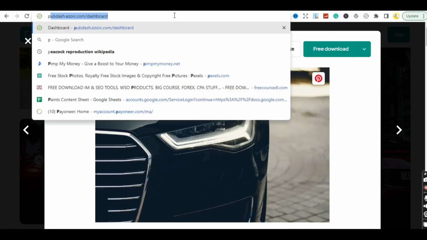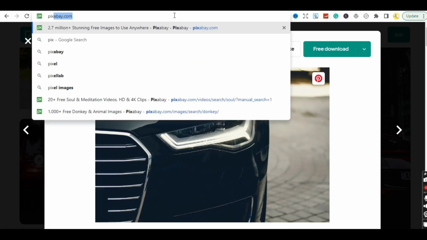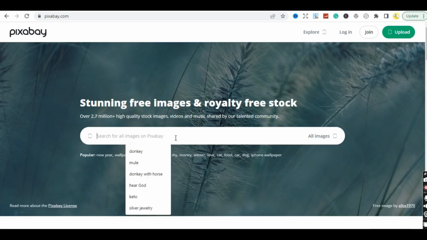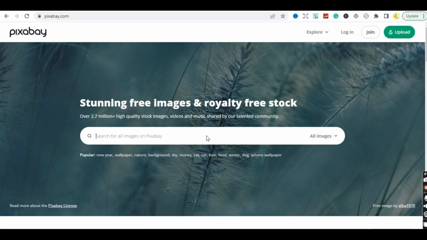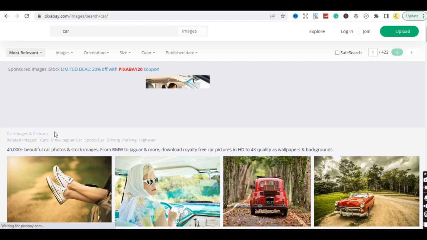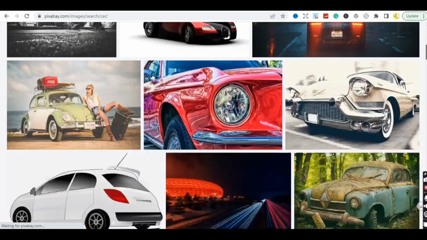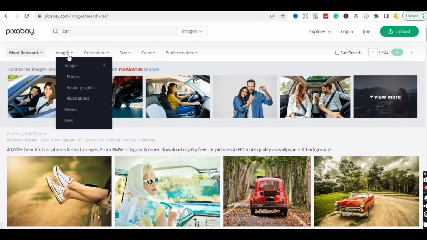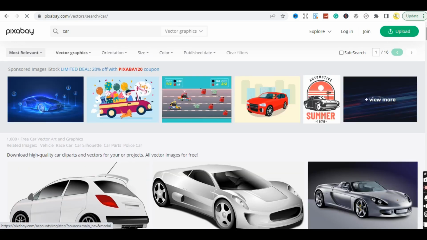Let me also go to Pixabay, because whenever I'm doing such things, I like to have options. I'll have different images so I can try out which one works. I am sorry if this is making the video very long. Let's just search for a car here. Pixabay gives me the option to maybe pick a vector graphic, so instead of just images, I'll change it to vector graphic.